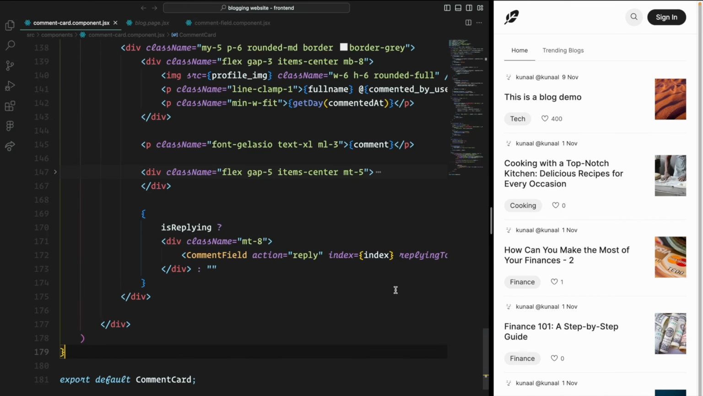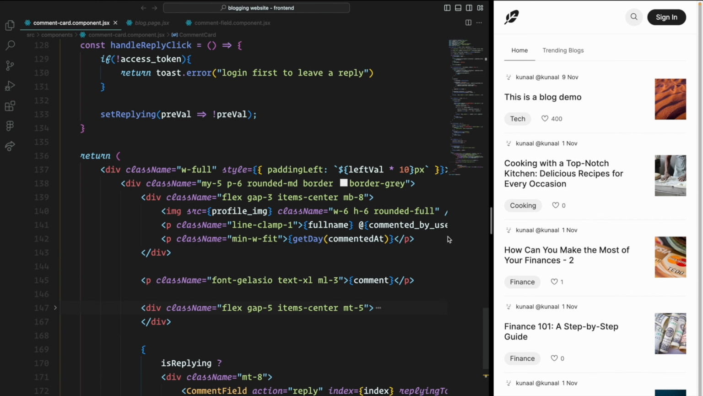Okay, so before starting or working on the settings page, let's work on our comments first, where we have to load the replies, because you remember in the last part I didn't code the replies pagination. So let's do that over here.